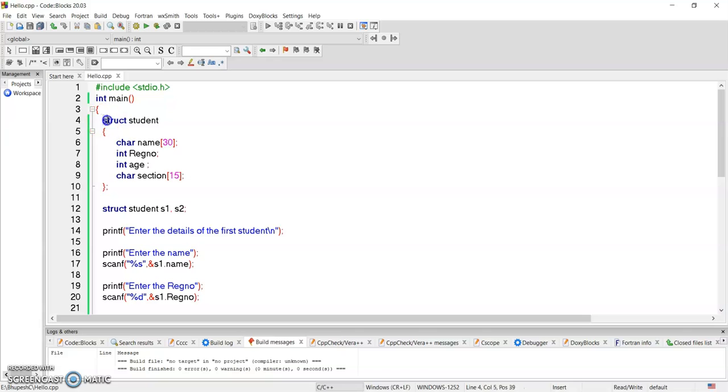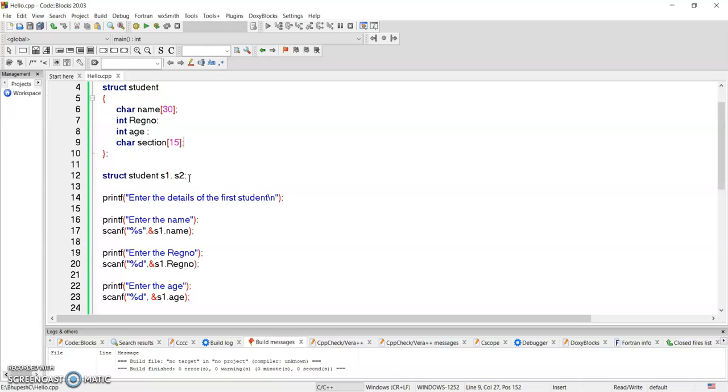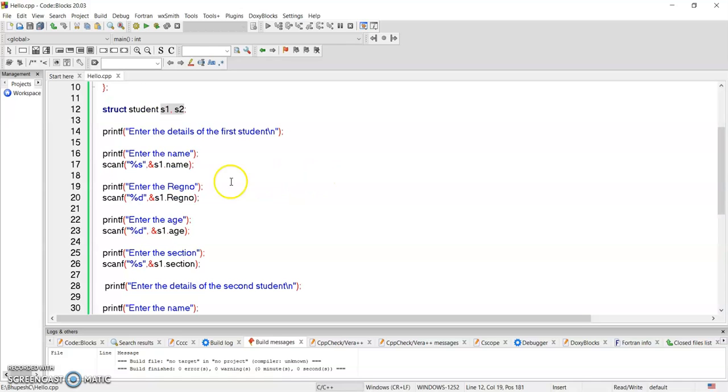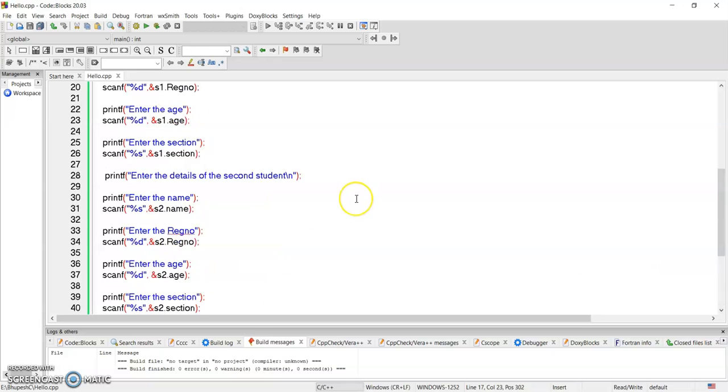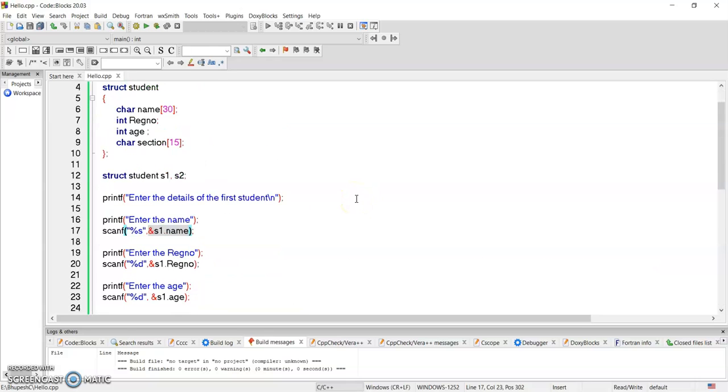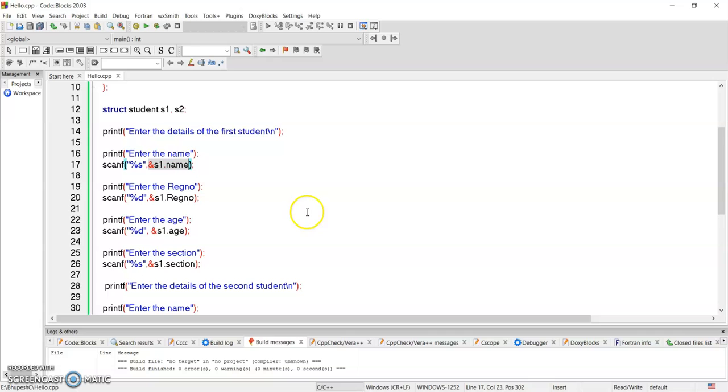Again, to declare a structure, you have to use the keyword struct, the name of the structure, and then declare the variables. To declare the structure variables, again struct, the structure name, that is student, s1, s2. s1 and s2 are the structure variables. To store data, just use s1 dot name. The accessing is done using the dot operator. So I hope you have understood how to insert data into the structure and how to display it.